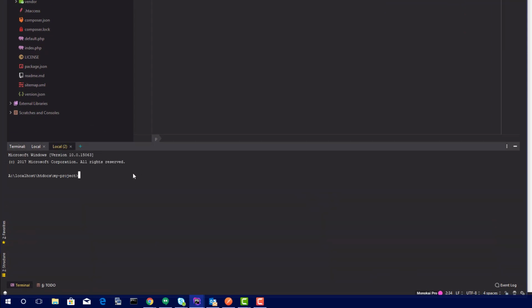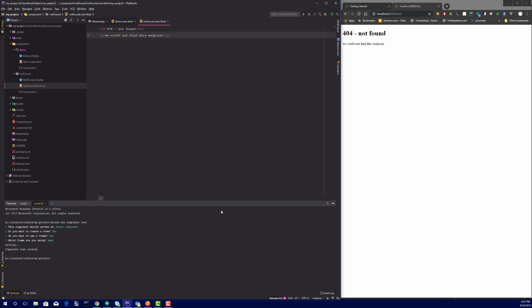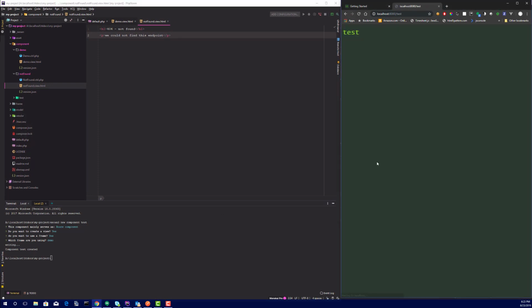Let's open up another terminal here and say neon 3 new component. And what did we call it? Test. All right. Let's do that. And yes, this is going to be a route component. I want to create a view, and I want to use a frame. It seems we only have the demo frame. That's fine. Okay, so basically now this should exist.